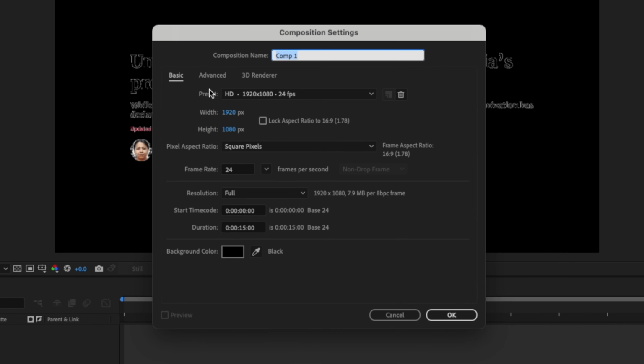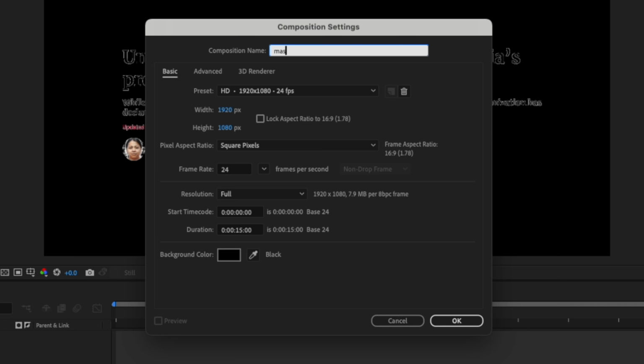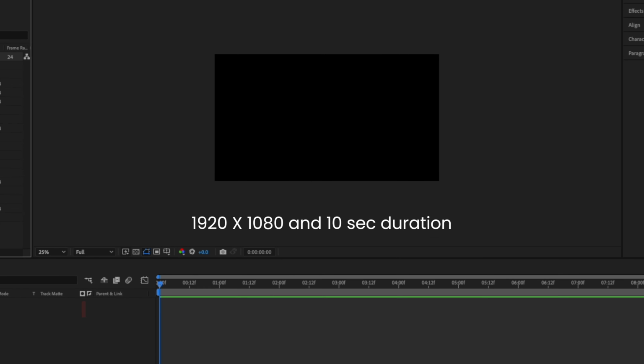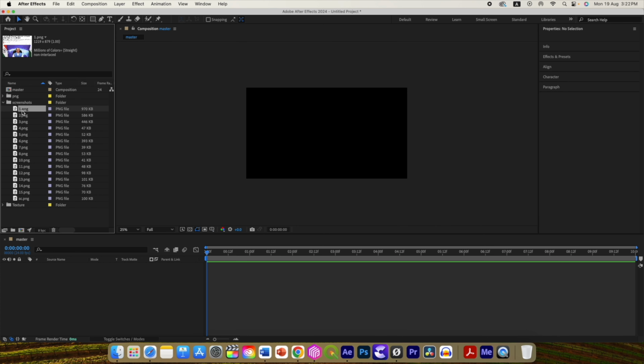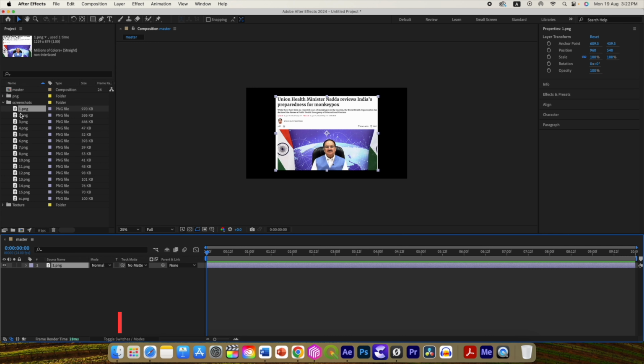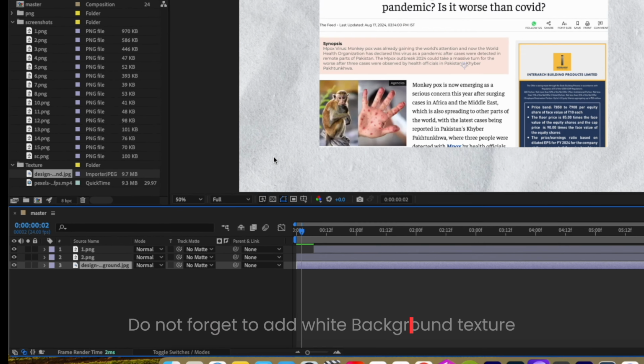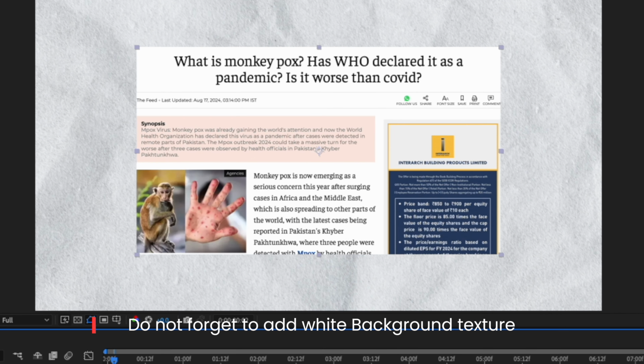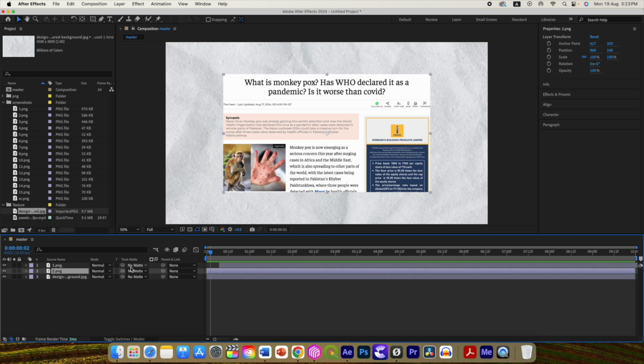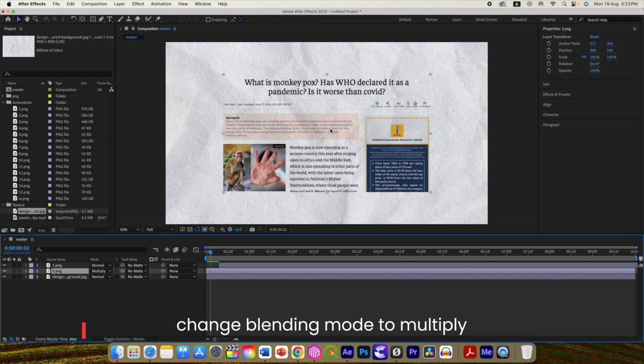Alright, so let's start by creating a new composition. Let's call it master, 10 second duration and 1920x1080. First let me demonstrate quickly how to use the screenshot. I have added this background. If you are using this screenshot, then you have to change the blending mode to multiply. So this is how it goes.